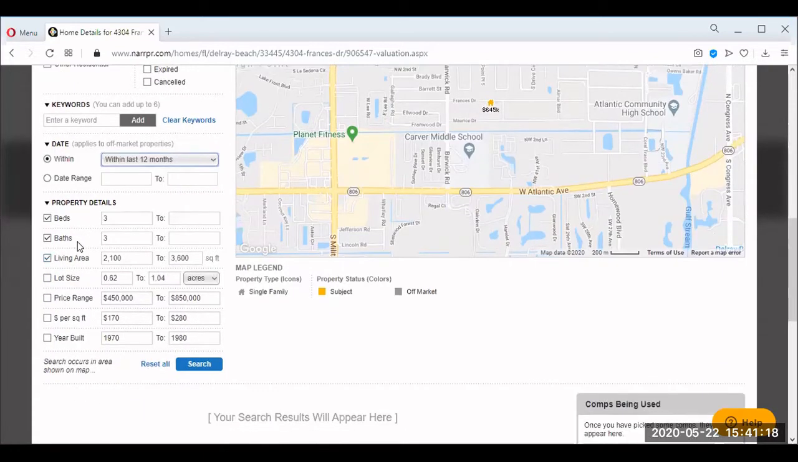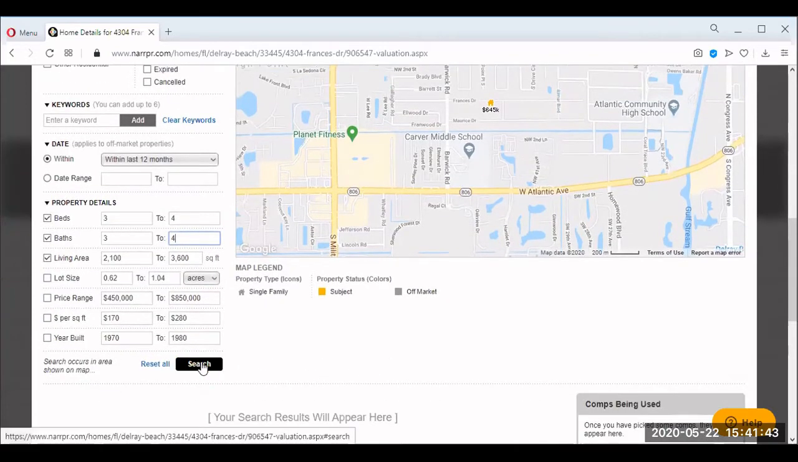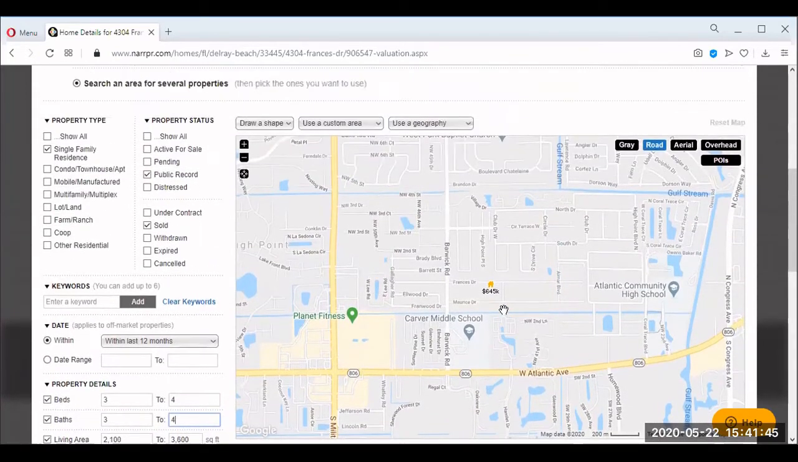So let's imagine that I want 3 bedrooms to 4 max, and bathrooms I want 3 to 4 max. And the living area, I like that range, I'll leave it as it is. Remember, this is just a make-believe scenario. We're just working on the mechanics of creating a CMA. So once I am ready with my CMA, either I can click on search or I can play with the map. Now I'm going to show you something interesting about the map.